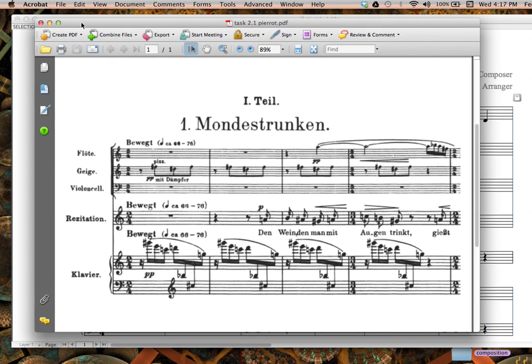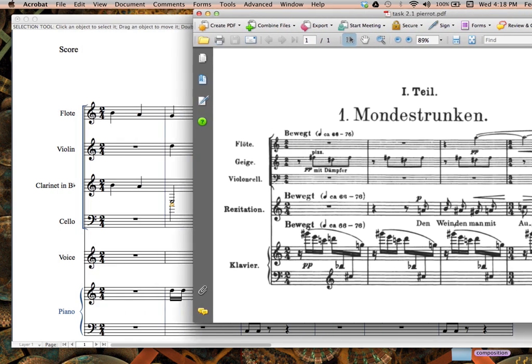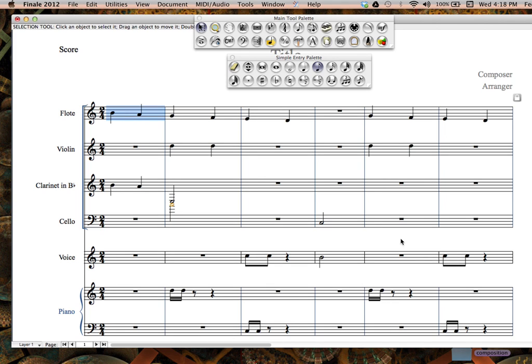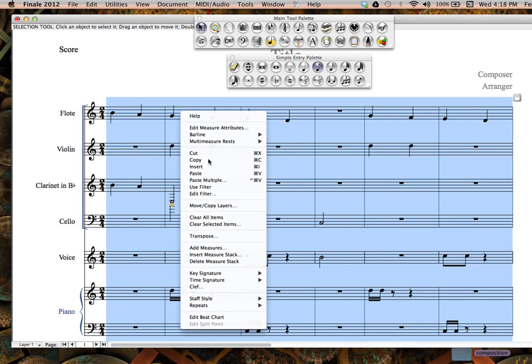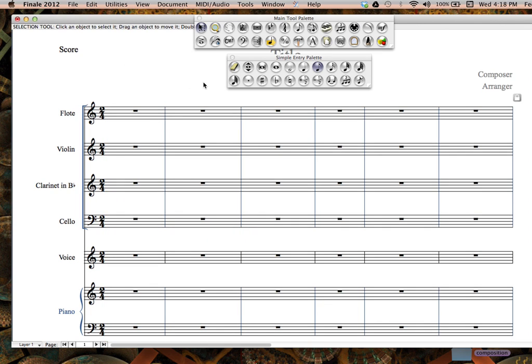So let's just try to copy that first measure. I'm going to leave it to the side, but you should have your document open. So first thing I'm going to do is go ahead and clear some of the stuff here. I'm going to select and then right click, clear all items. I'm also going to get rid of this clarinet in B flat.